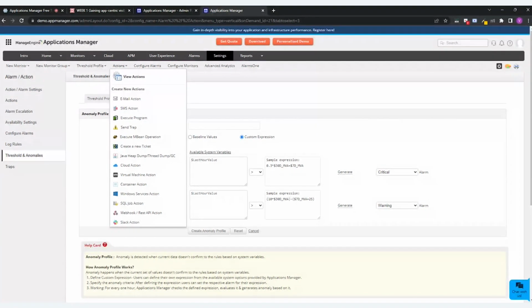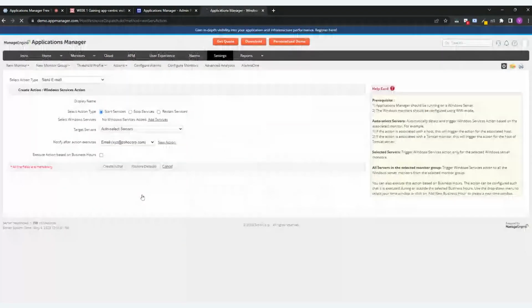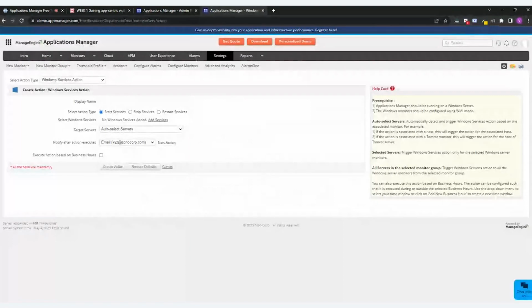Or if there are other forms that you want to receive by, whether it's a cloud action or a SQL job action or a Windows service action, you can also configure the same. Say, for example, I want a Windows service action. I can create a Windows service action here, and I can also select the action type. It can be to start a particular service, stop it, or even restart it. I can also add certain services to it. When I click on add services, it'll give me the list of services that are present, and I can add them automatically.